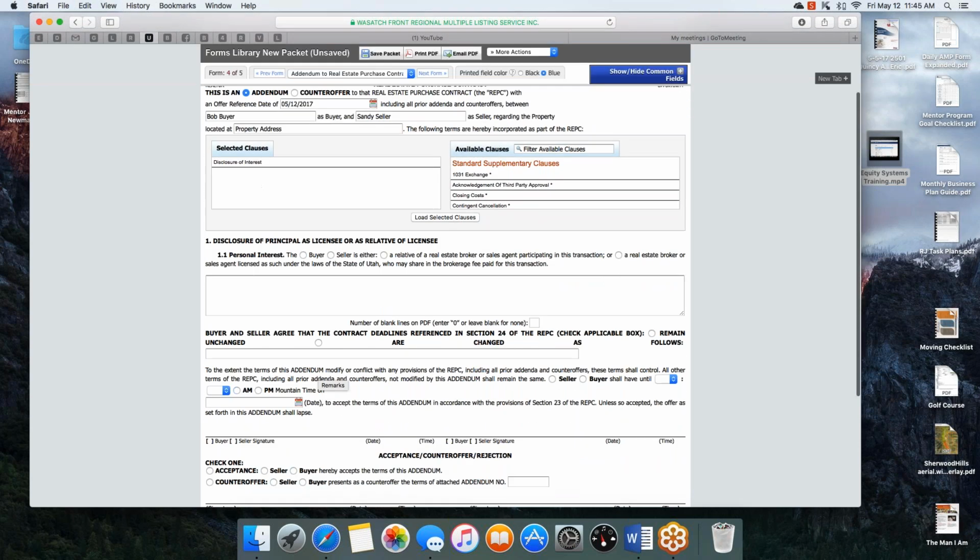And now it says right here, personal interest, that the buyer is me. I'm a real estate broker, okay? But it also gives me a spot down here for an empty line. And this is where I could say, so let's say I want the seller to pay up to 3% towards the buyer's closing costs.